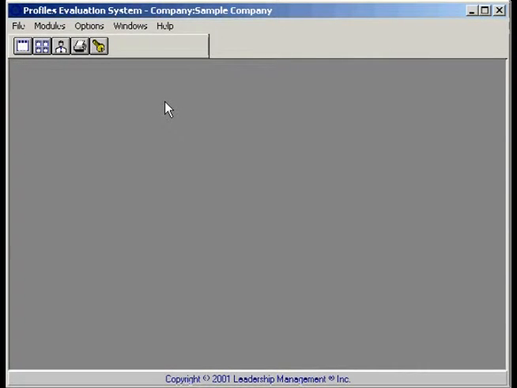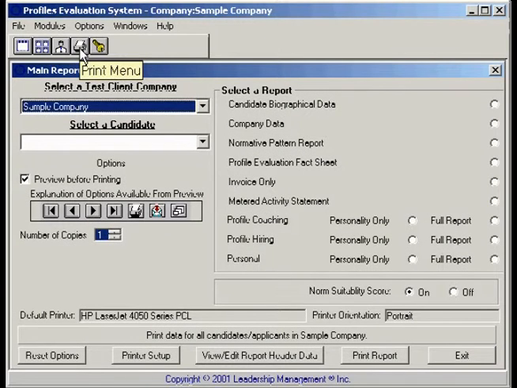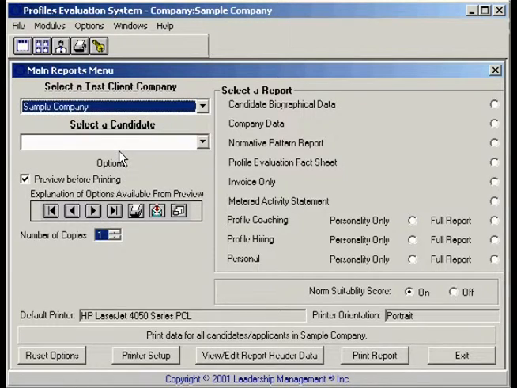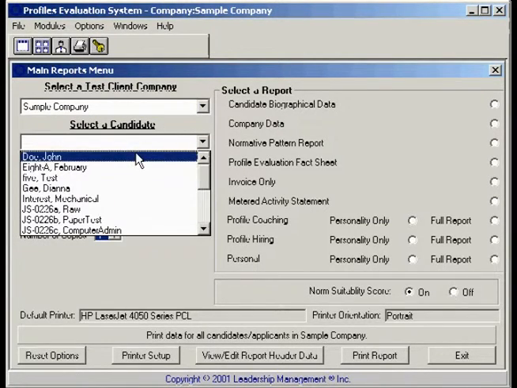In this lesson, we will review the process used to print reports from the PES software. To open the Print Reports module, click on the Print menu icon. Once the module is open, select the company, then select the individual you would like to print on the report. Using the drop-down menu, select your company, and on the candidate drop-down menu, select the candidate.